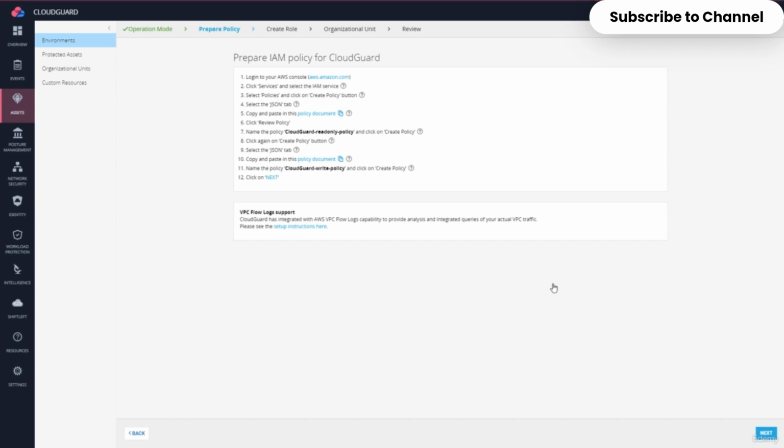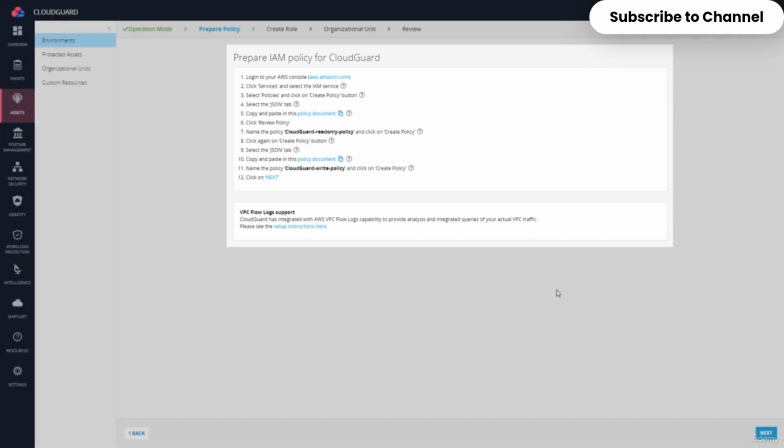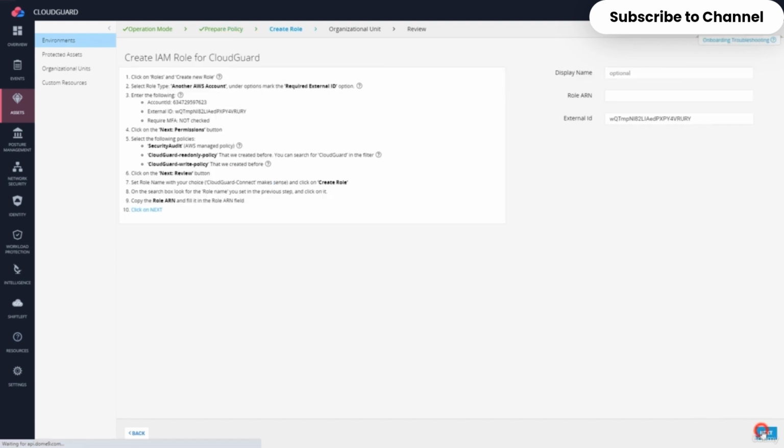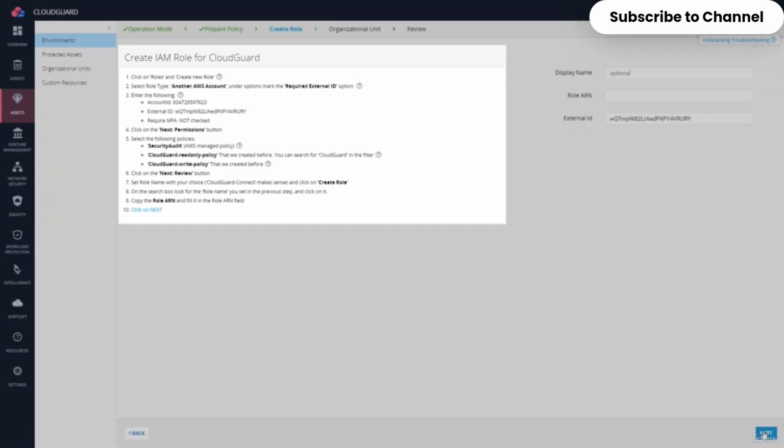The next steps involve following the CloudGuard wizard, which instructs you how to prepare an IAM policy in the designated AWS account, granting appropriate permissions to CloudGuard to access the AWS account for information about resources. Additionally, it details how to create an IAM role in the AWS account to be used by CloudGuard to access the cloud account using the IAM permissions defined in the previous step.